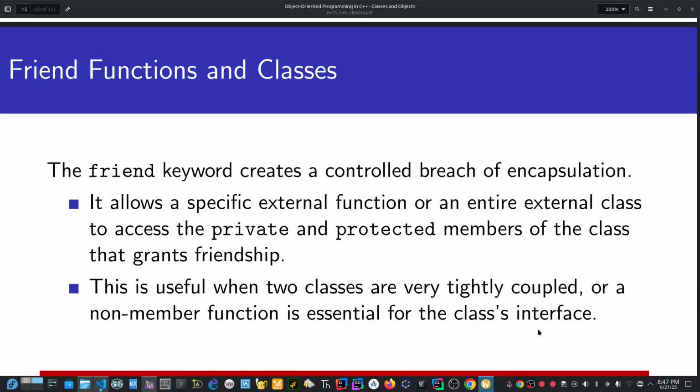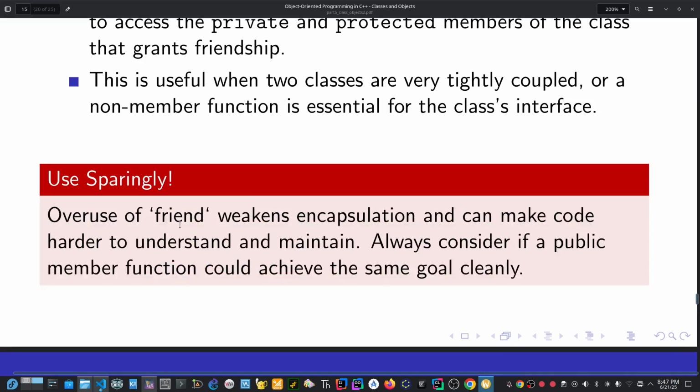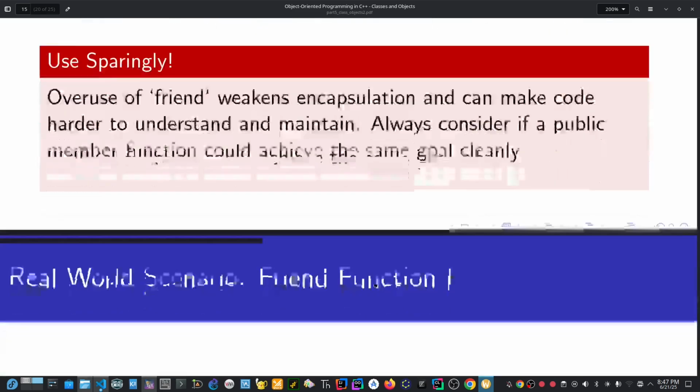Sometimes this can happen. Maybe you have something like a bank account, you create a class called BankAccount, and the government wants to get the user information about that account. A public function can be created to get access to your information, and they will be able to read it out. So it always breaks the rules of encapsulation. Let's see the warning here. Overuse of friend weakens encapsulation and can make code harder to understand and maintain. Always consider whether a public member function could achieve the same goal cleanly.